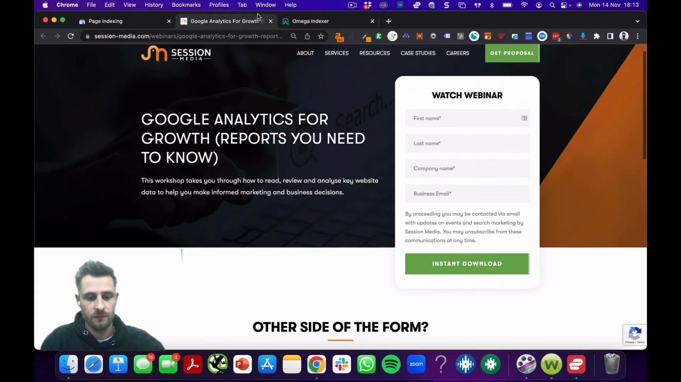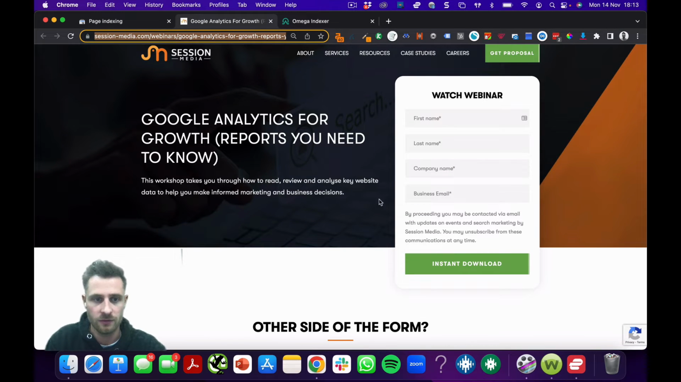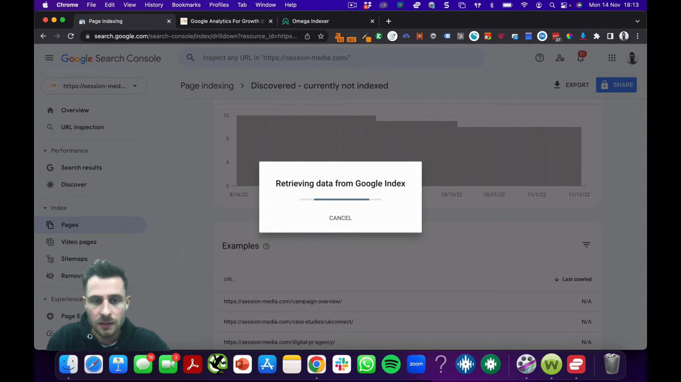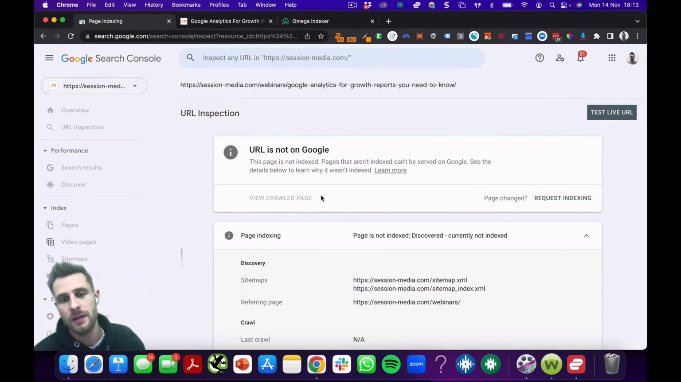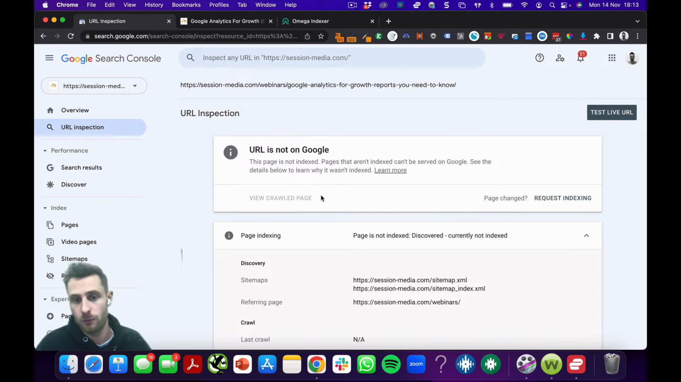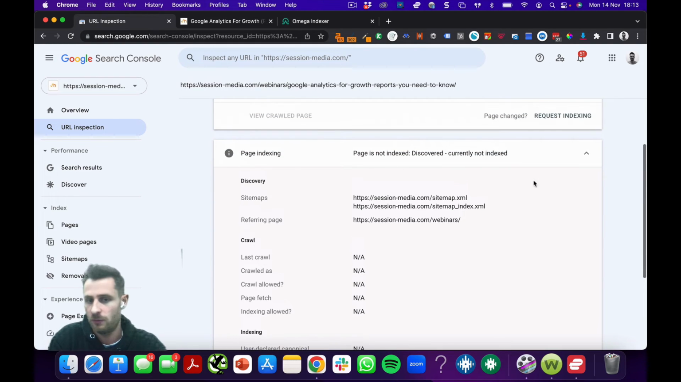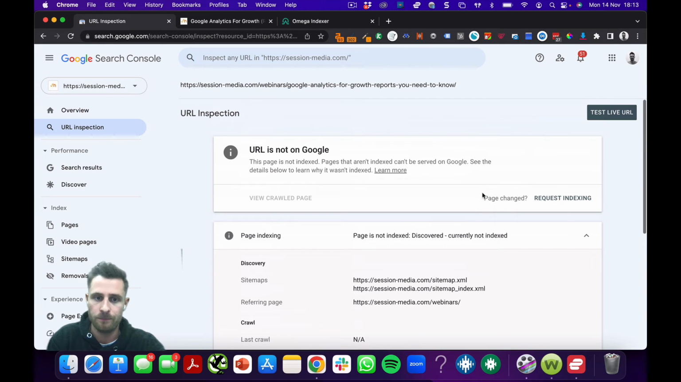If you're happy with the page, let's say we'd added some more content here, I'll take the URL, go back into Search Console, put it back into the bar up here, and then hit enter. What this process does is fetch the page from Google's database, as it were, and it'll give you a bit more info as to how Google sees the page. So, for instance, it can show you referring pages, whether it's in the sitemap, and sometimes it gives you a little bit more info as to why it may not be indexed. As we know, the URL is not on Google. So in the first instance, what you can do is request indexing.